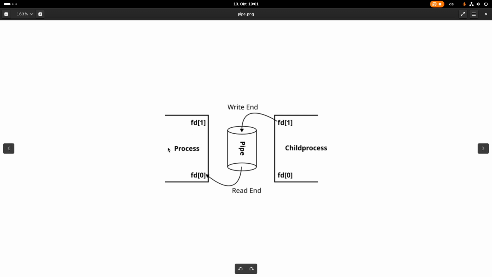So for example, here we have a process and a child process, and here in the middle we have our pipe. The child process is accessing the write end and the parent process is reading out of the read end. If we want to create a pipe, we can use the function pipe and we will get two file descriptors back which are stored in an array. The first element of the array is the file descriptor of the read end and the second one is the file descriptor of the write end. And as each process is only using one end, the other one can be closed with the close function. Okay, so much for the theory.